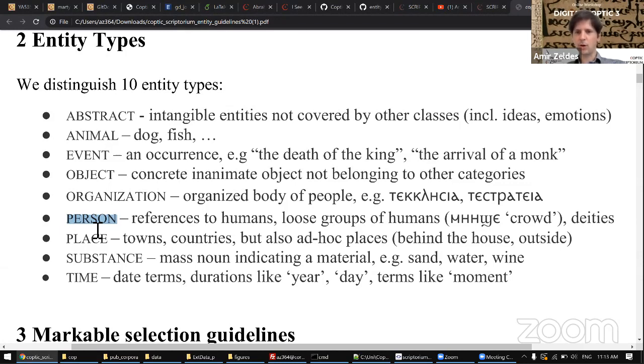Time terms like year, day, even moment. Events, sometimes these will be nominalized verbs. Sometimes they'll be nouns. So pmu, pmu and apapapnute is, the death of Paphnutius. That's an event. But you can also have, I don't know, tref sotem, the fact that they made him here. That's also an event.